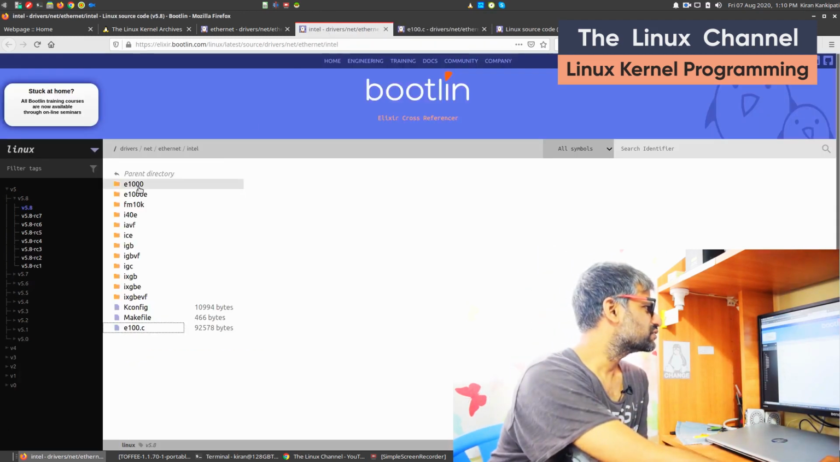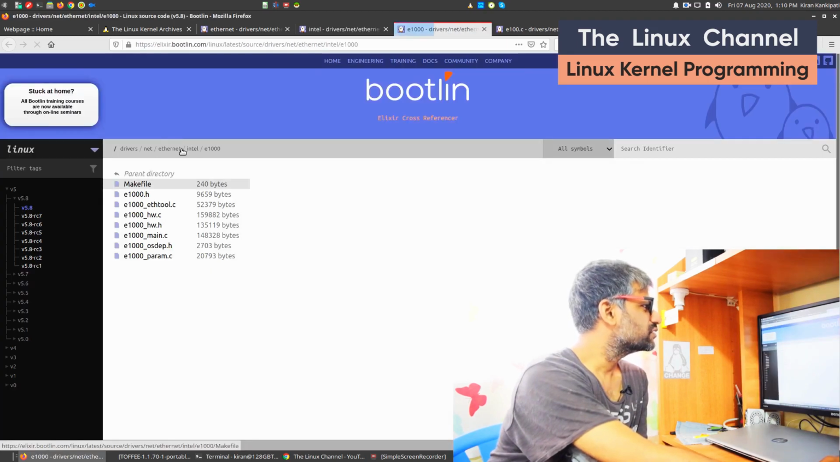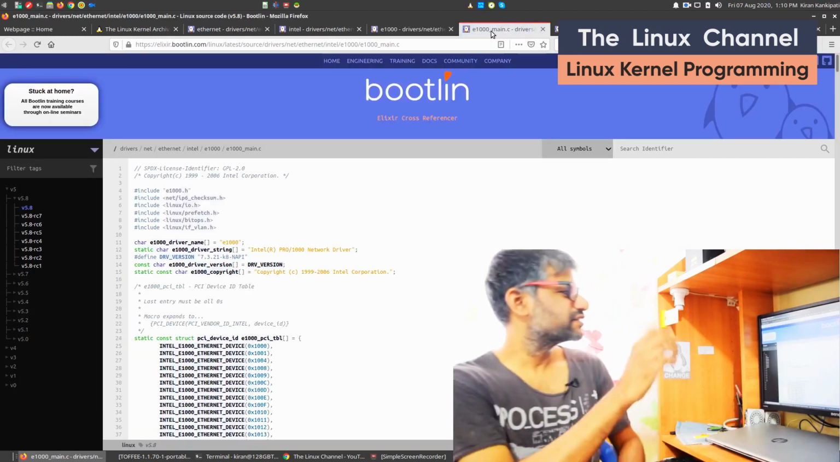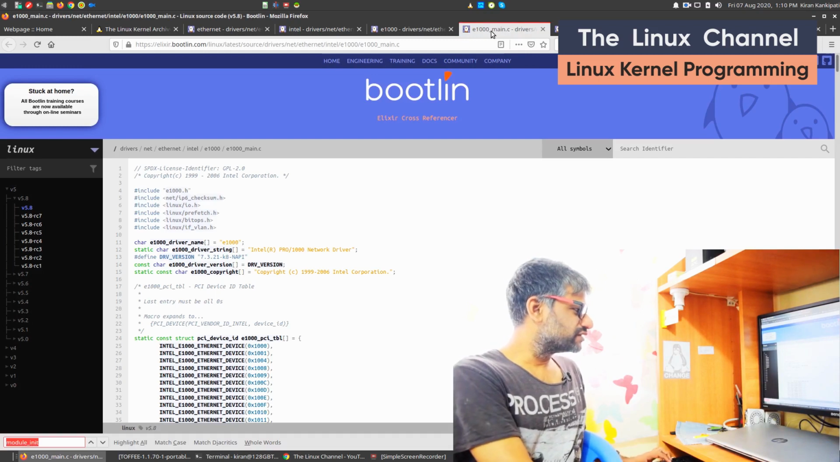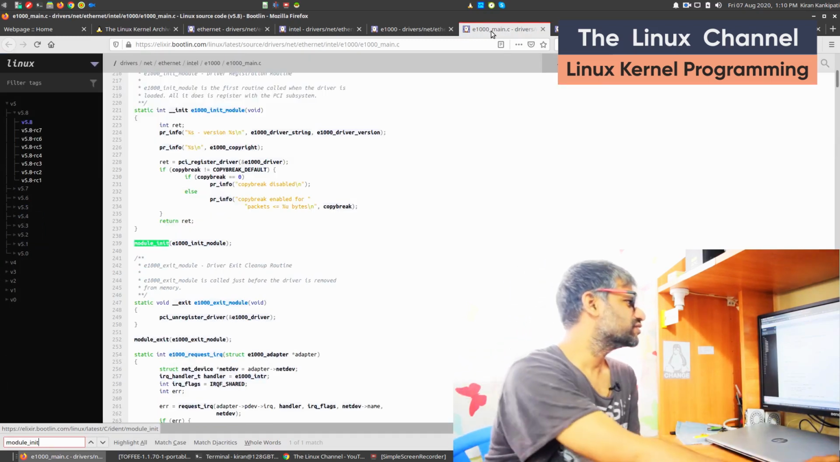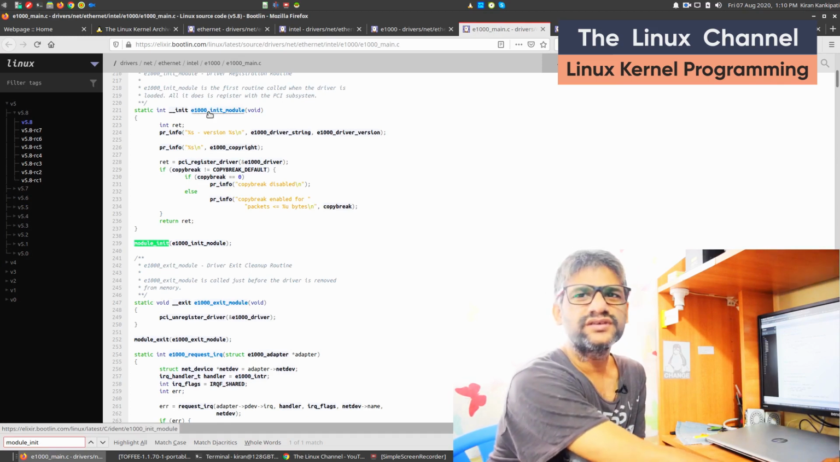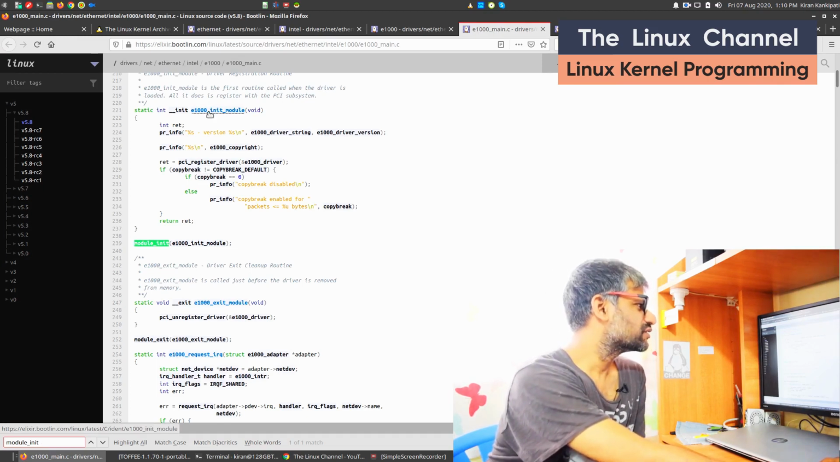In the same way you can go to any of these folders. Each folder may have its own files; you can see there e1000_main. Hopefully we should be able to find the module_init in this file. Okay, so we search and we see here you have this module_init, and this is the API which is registered over here.